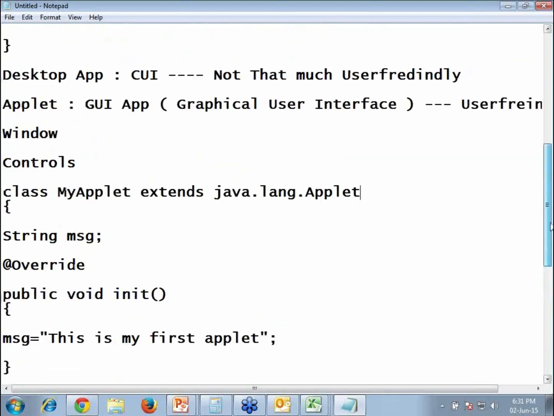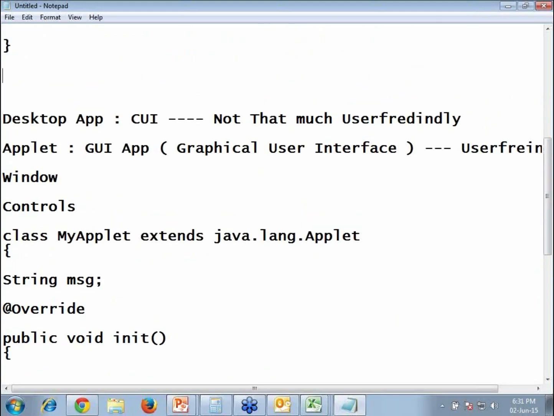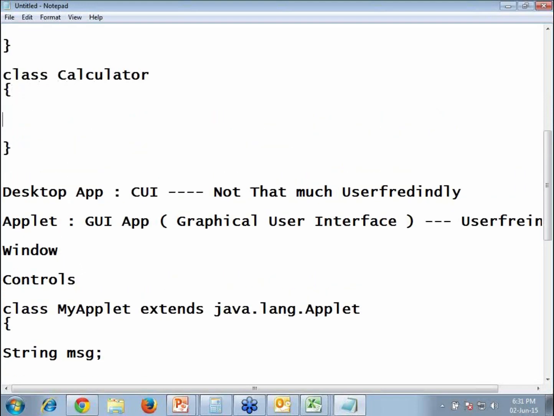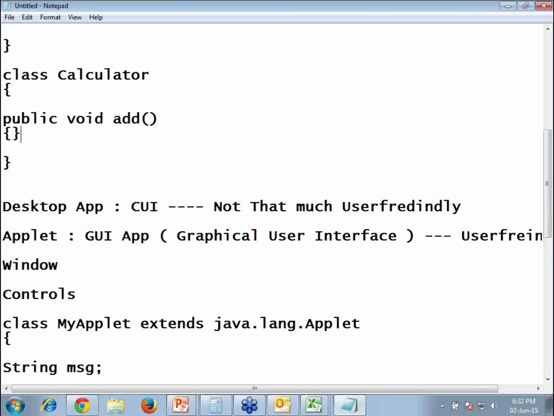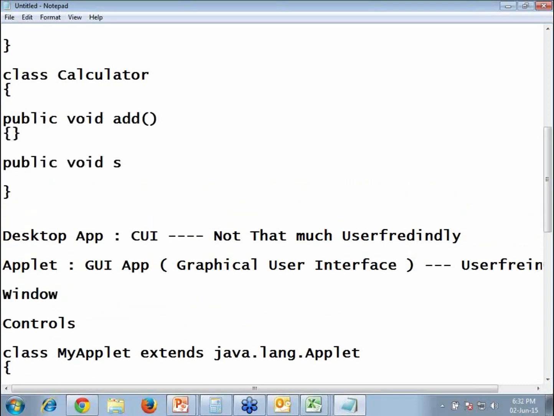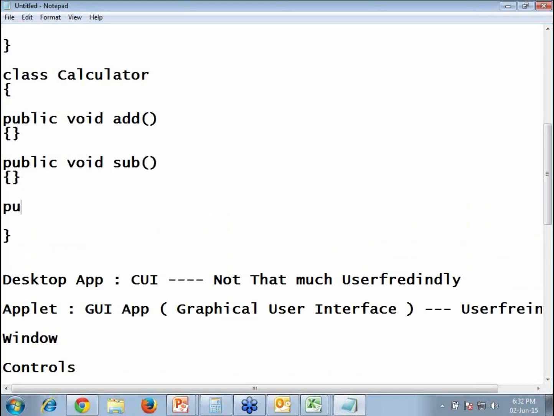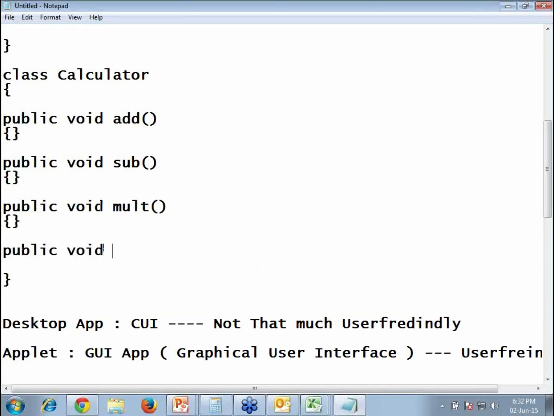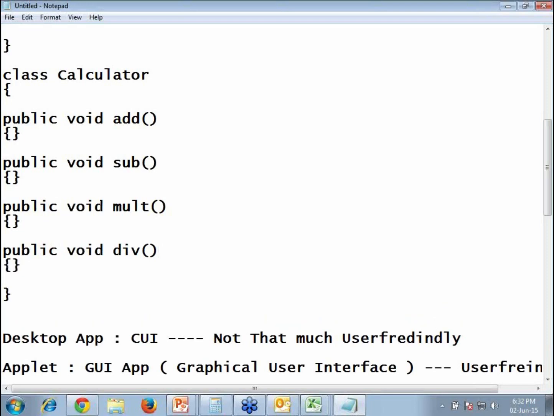Suppose I am running a desktop application. We know that we get the output on the console. Console means the command prompt. Assume that I have created a desktop app, something like class Calculator, where I am taking multiple methods. Public void add is for addition. Public void sub is for subtraction. The third one is public void mult, for multiplication. Another one is public void div, for division.